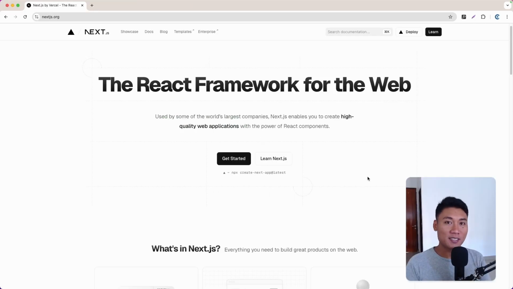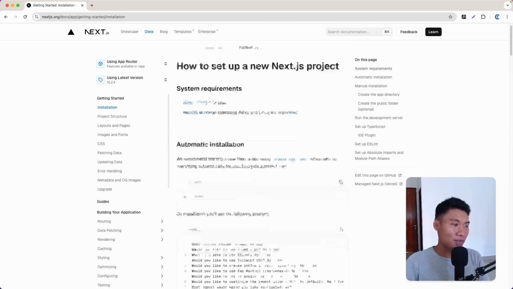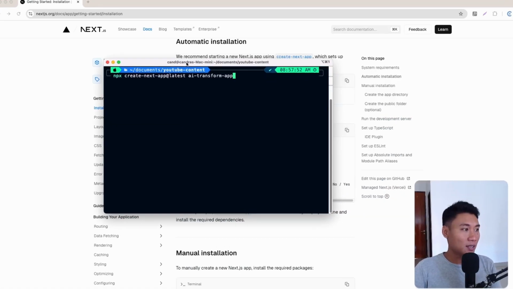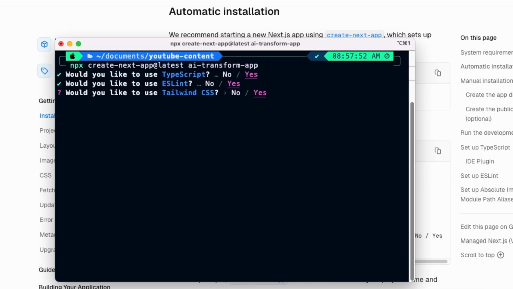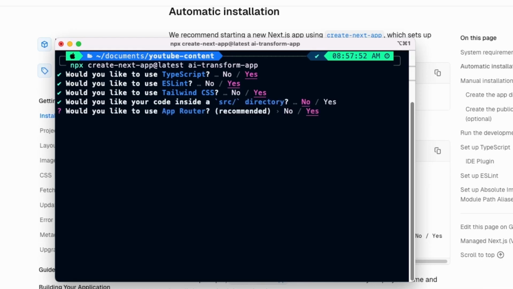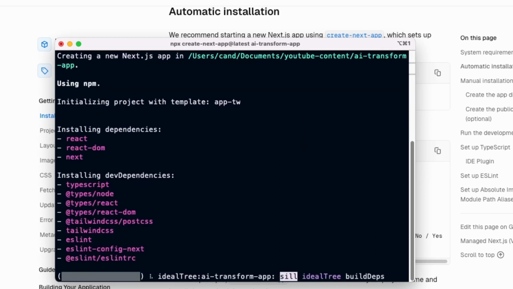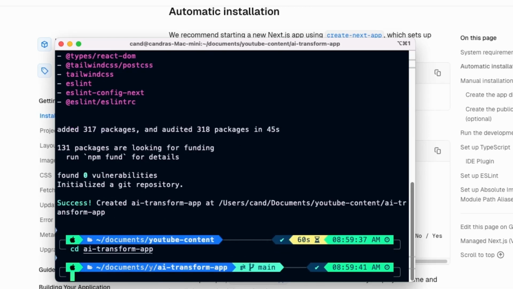All right, so the first step, what we are going to do is generate the brand new Next.js application with this command right here. Go to installation, and then as you can see, npx create-next-app@latest. And I'm going to give a name: ai-transform-app. Just hit enter. TypeScript yes, ESLint yes, Tailwind I'm going to say yes. Source I'm going to say no. App router of course. Turbopack yes. Import alias just say no. Okay, great. So let's cd to the ai-transform-app folder, and I'm going to open that inside Visual Studio Code.